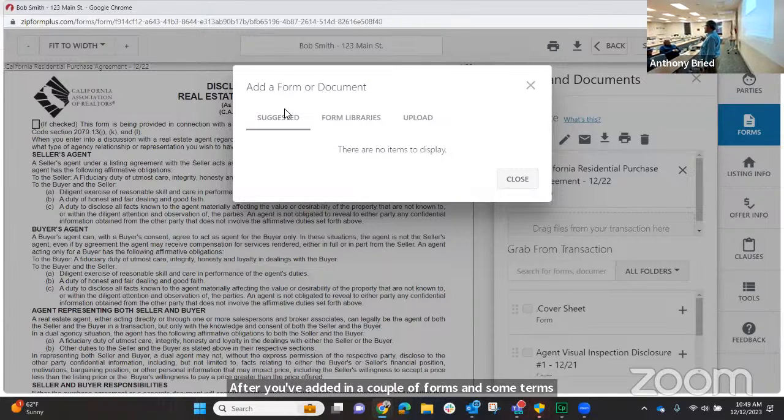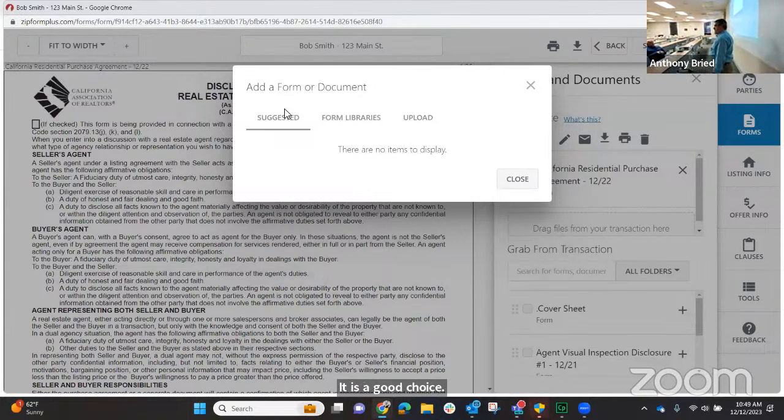Automatically. It will then start to suggest other forms that you might need based on your terms. It is a good choice. Okay, so it's going to give that to you.